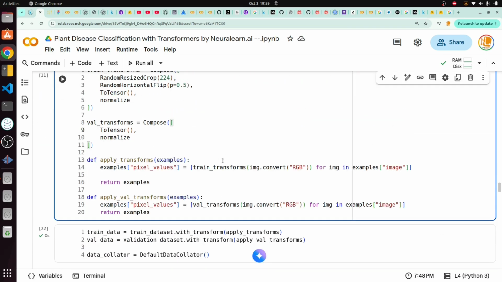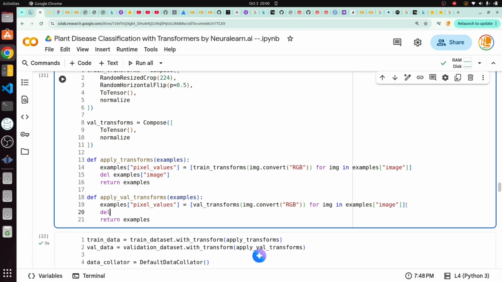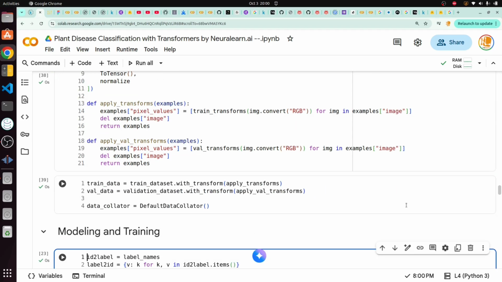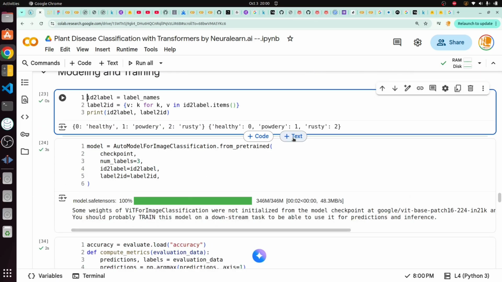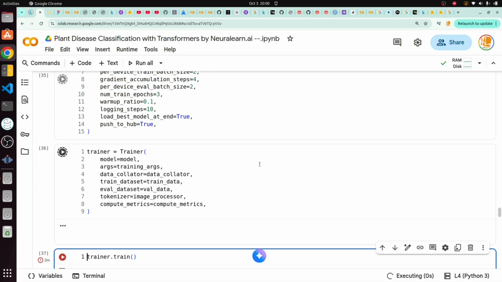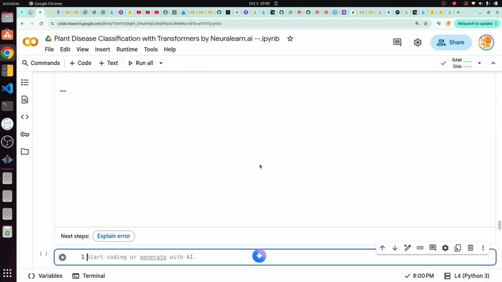Now that we've got these pixel values, we forgot to delete the initial images. So let's delete this, delete examples image, and then we do the same for validation. So we delete examples, and then image. Okay, run that again, and now we should have our training working properly. Accuracy, trainer, and then we have train.